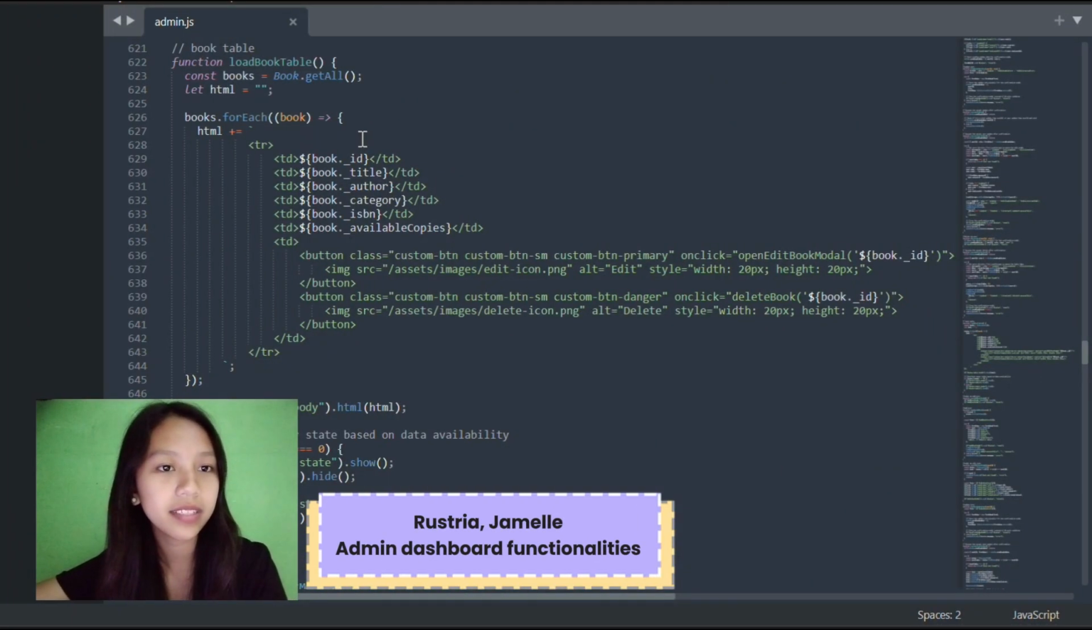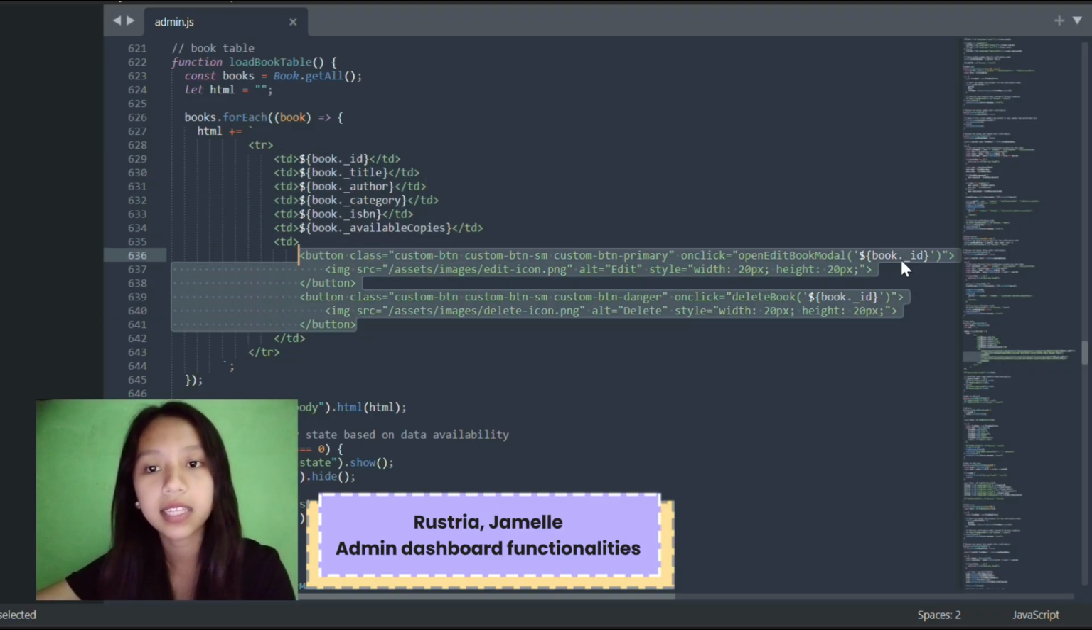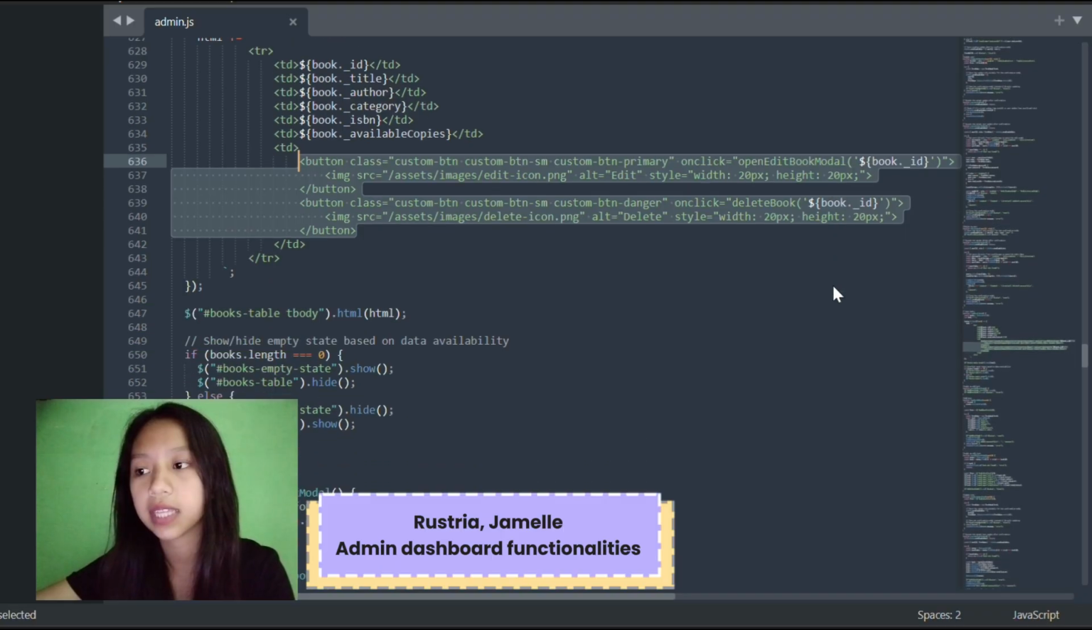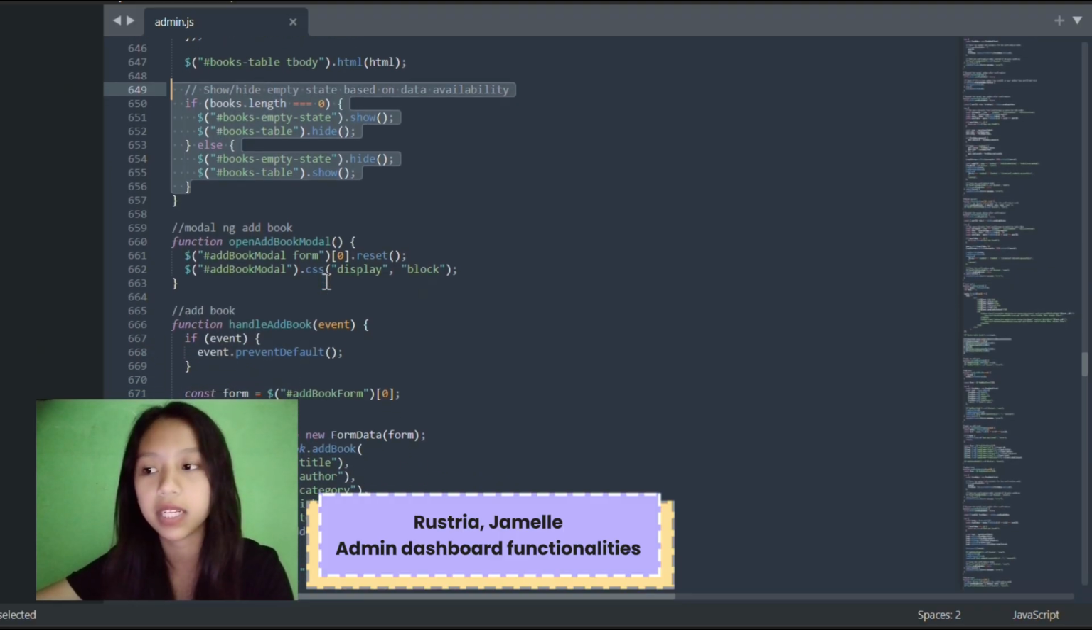Greetings. I will now be discussing the parts of admin.js that mainly focus on the functions for books. First, we have the load book table, which handles displaying the library inventory. All book records are retrieved by book.getAll, and a for each loop is used to populate the table rows with the book's information. The unique book ID is used in the edit and delete buttons for accurate record handling, and a conditional check is also included to show or hide the empty state based on data availability.